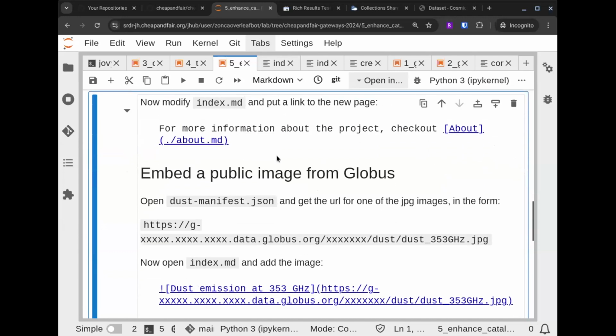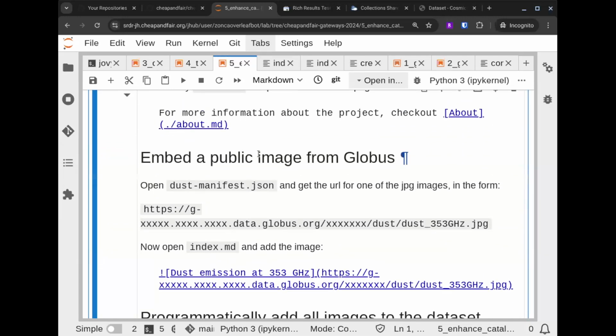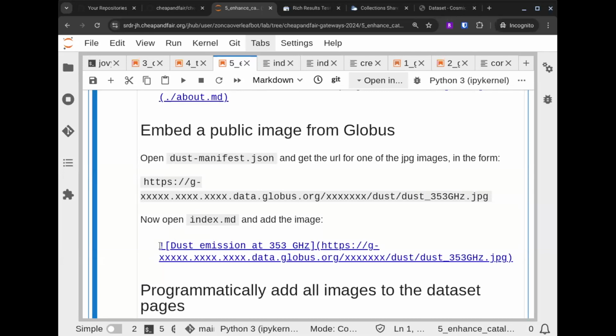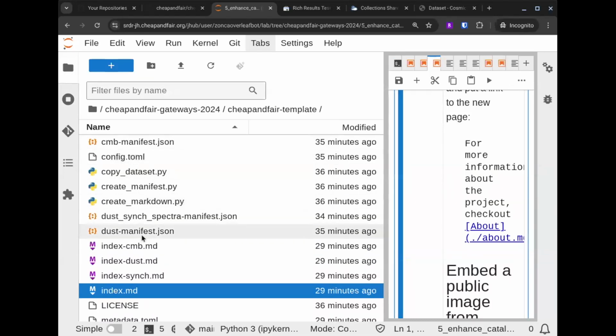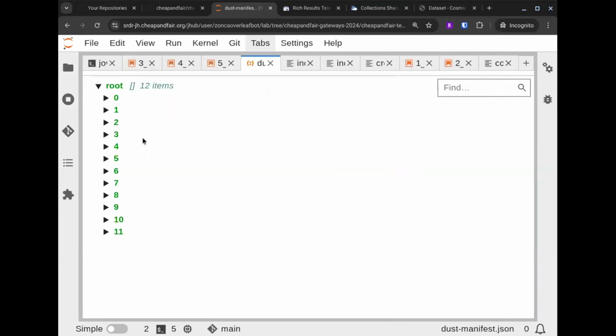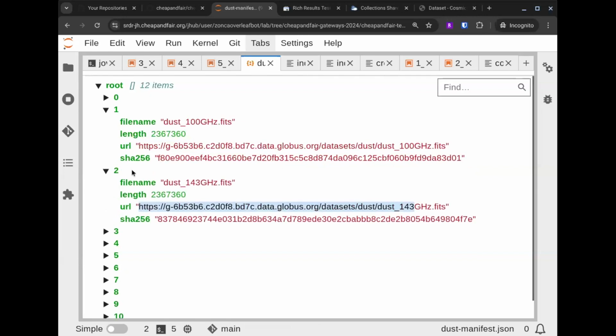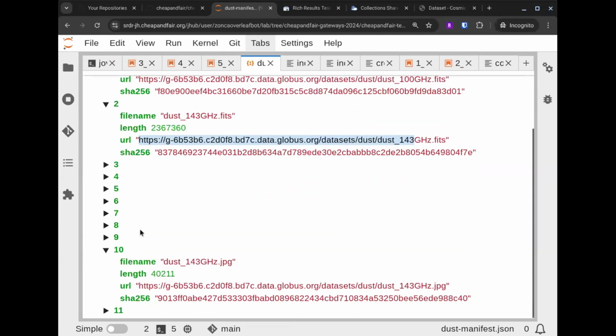And while we are here, let's add an image on this page. Okay, so if we open dastmanifest.json, we go to our file browser and open dastmanifest.json. This is going to give us the URL of, let's take a URL of one of the JPEGs. It doesn't matter which one you pick, just one that ends with JPEG over here. Okay, so this is a link to a public URL, which is displaying our JPEG image.